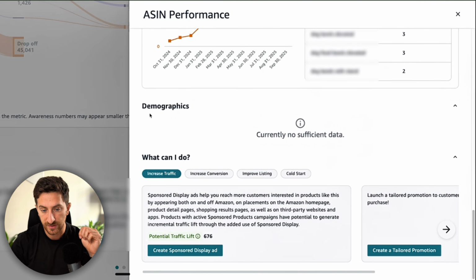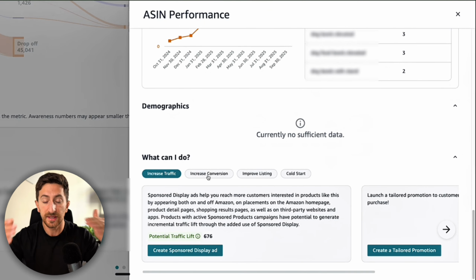And then they can give us demographics information. As I said, they don't have much information. And finally, they give us some suggestions on what to do. So Amazon is moving to give us alerts and suggestions. That is something we've seen over and over again, both inside Seller Central, but also in the advertising console.